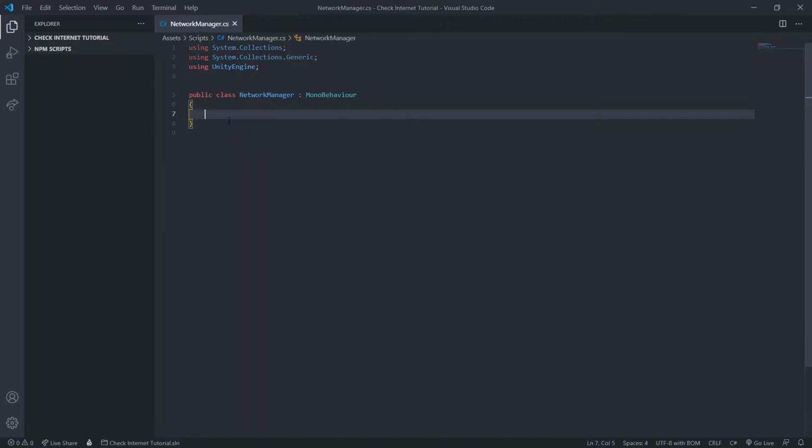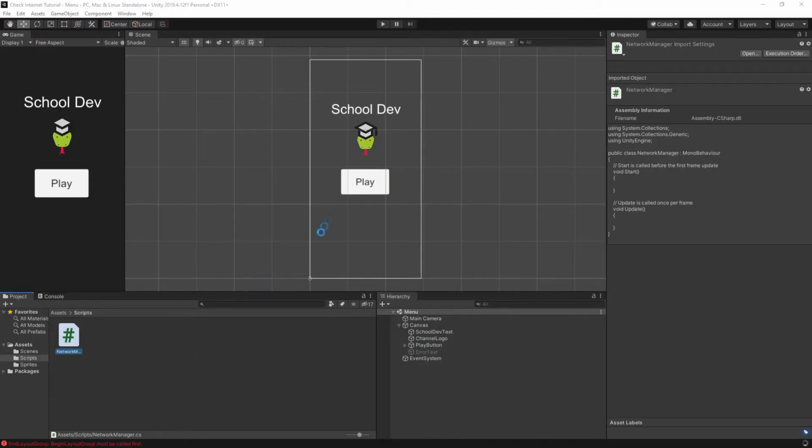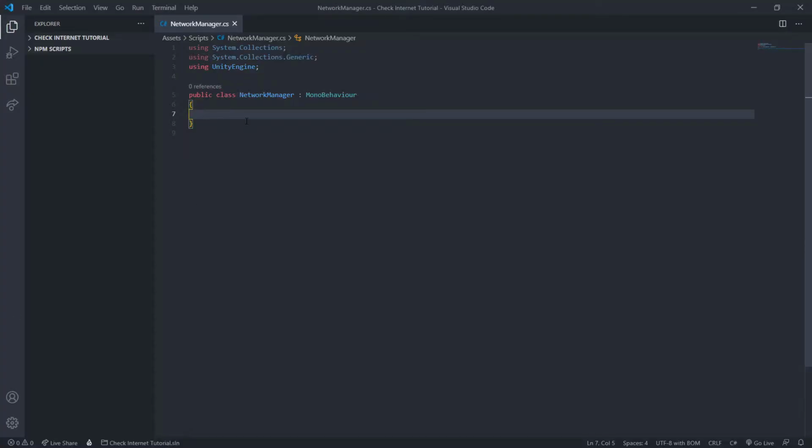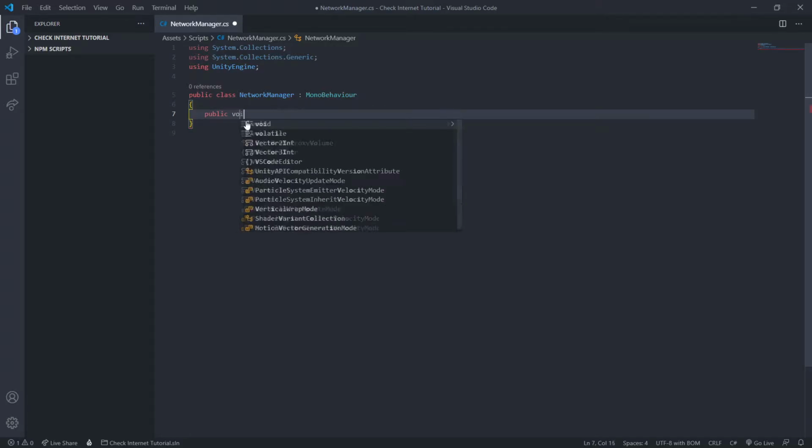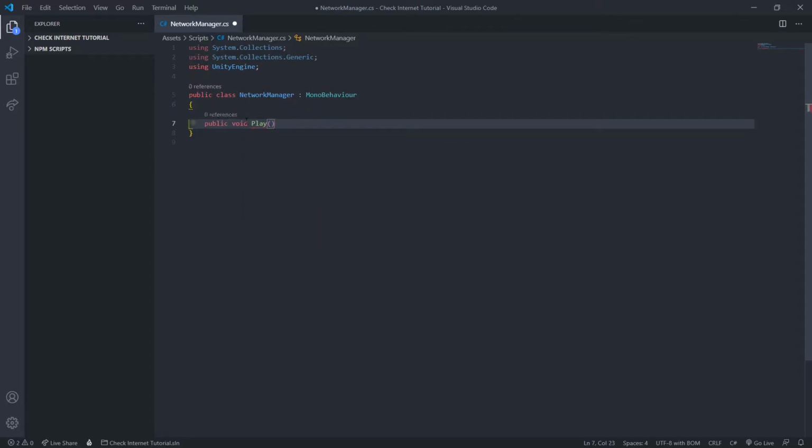And so here, what is going to happen is we are going to create a simple method that will be called every time we click on our play button. So let's create that method. I will call it play. So to check if our app is connected to the internet, we are going to perform a web request.